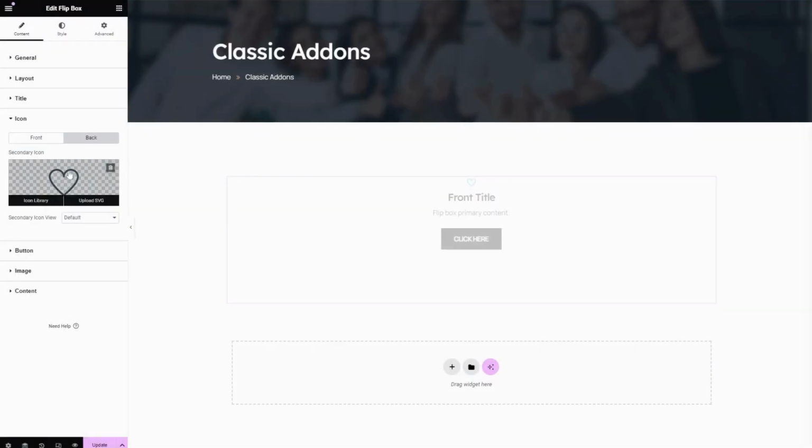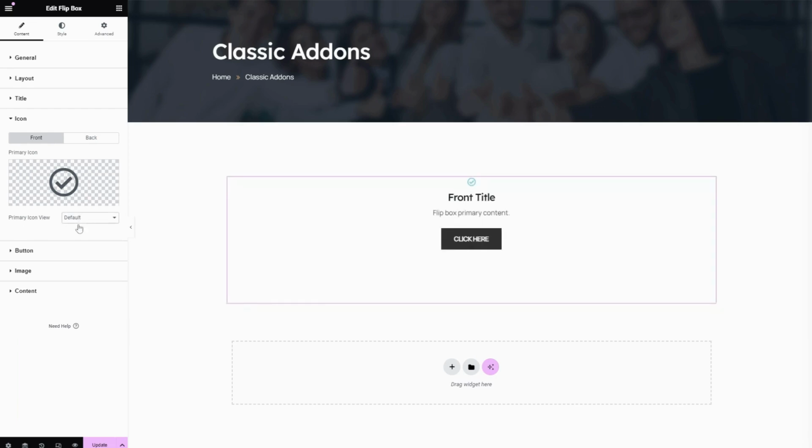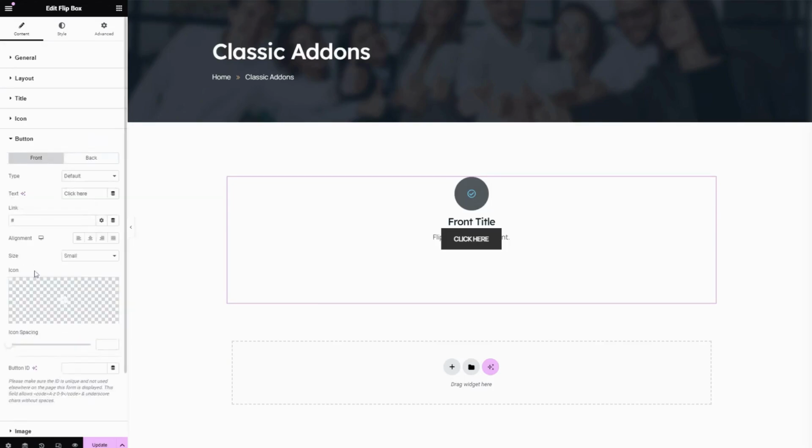Now let's change it in the back. And the next option is primary icon view. Here you can choose type of the icon, framed, stacked or with default. Let's choose stacked and let's choose for the back. The next option is button.